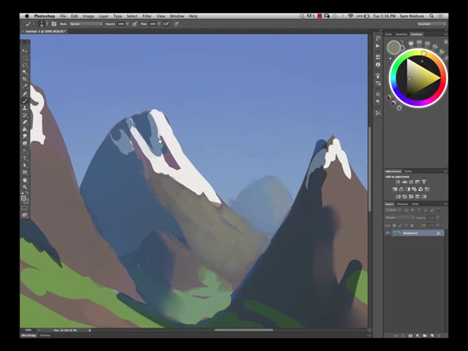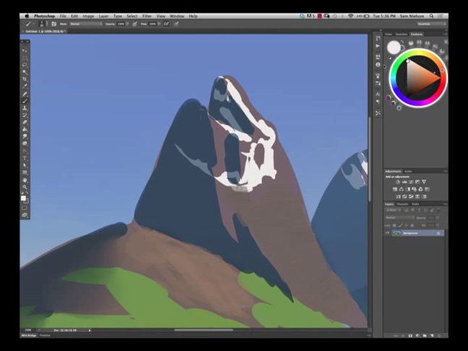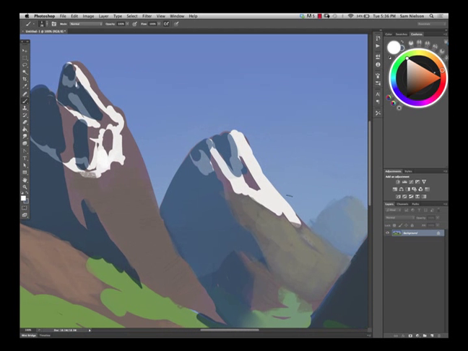So then we've got these mountains, these bright close parts should be kind of white. And then as we go back in the distance, we should be losing value and rolling into the yellows and oranges. Probably more yellows on this one.